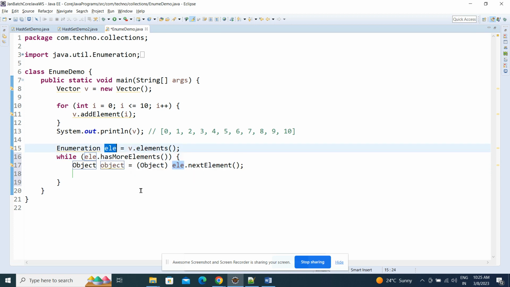So I want to read that element. We can read that element or data by using the nextElement method. So what type of data do we have? Integer data. Now we need to convert it to integer. Okay, it is converted. Now print that value.